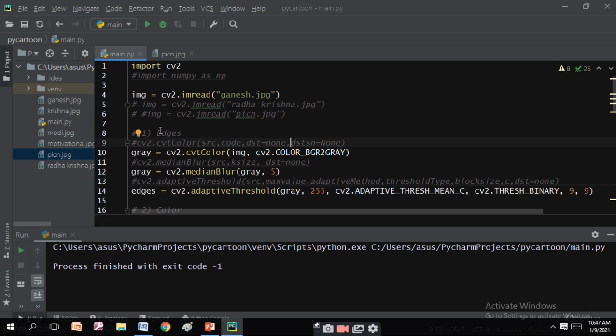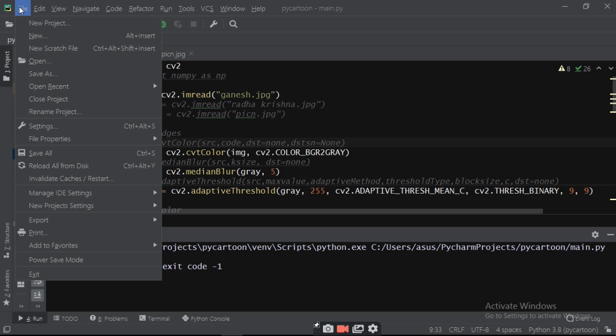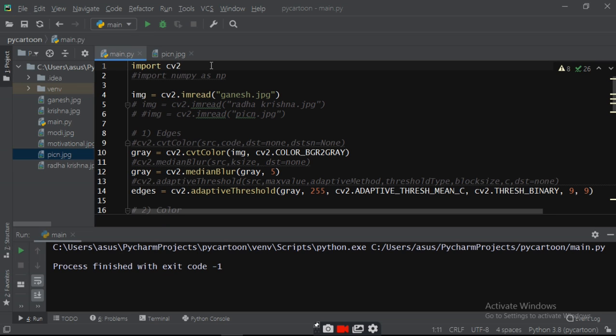As usual, you have to create a project. Go to File, create new project, give some name to that project, and then you need some pictures which you want to convert into a cartoon. I am using many and I will show you one by one.